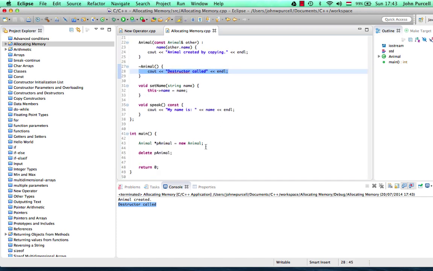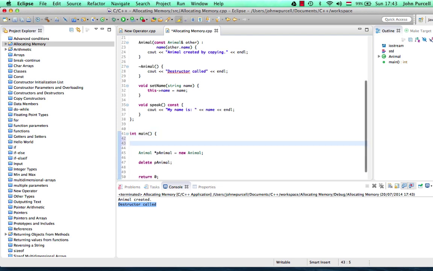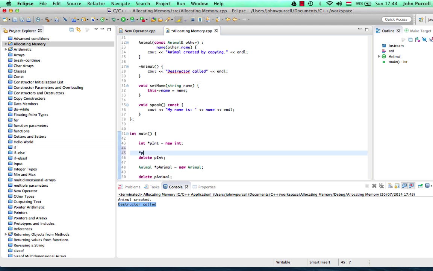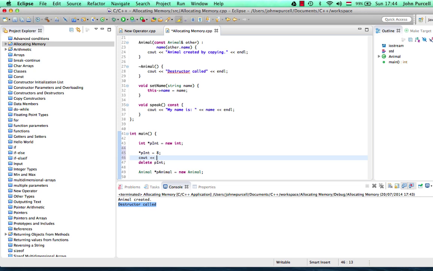We can also do similar stuff even with primitive types, like for example int pointer pInt equals new int, and again we need to do delete pInt. That would give us a single integer that we can set the value of, for example by saying pInt equals 8, and we could cout the thing pointed to by pInt. Let's just run that. So you can use new on basically any type at all.